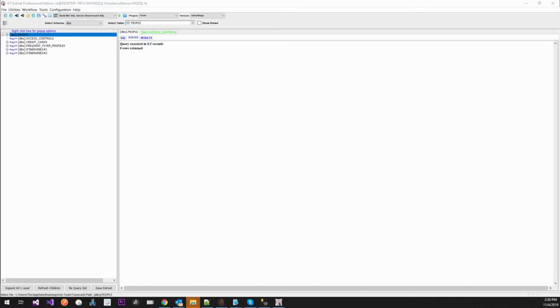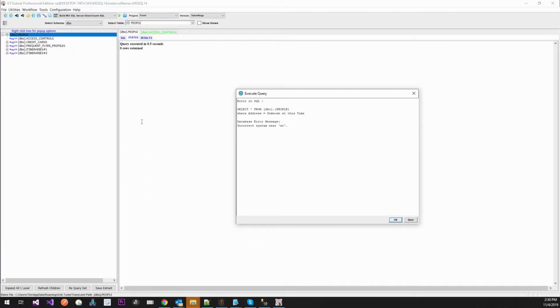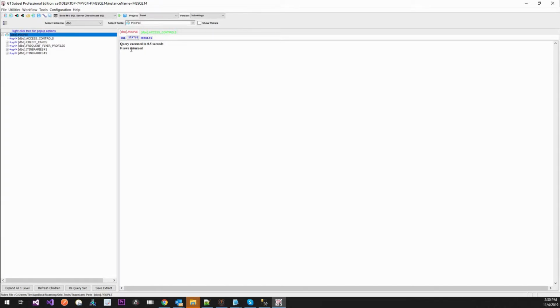It didn't like it, let me drag it over. It doesn't like it because of the space. So let's do it again, and this time let's make sure we have our little semicolons in there.